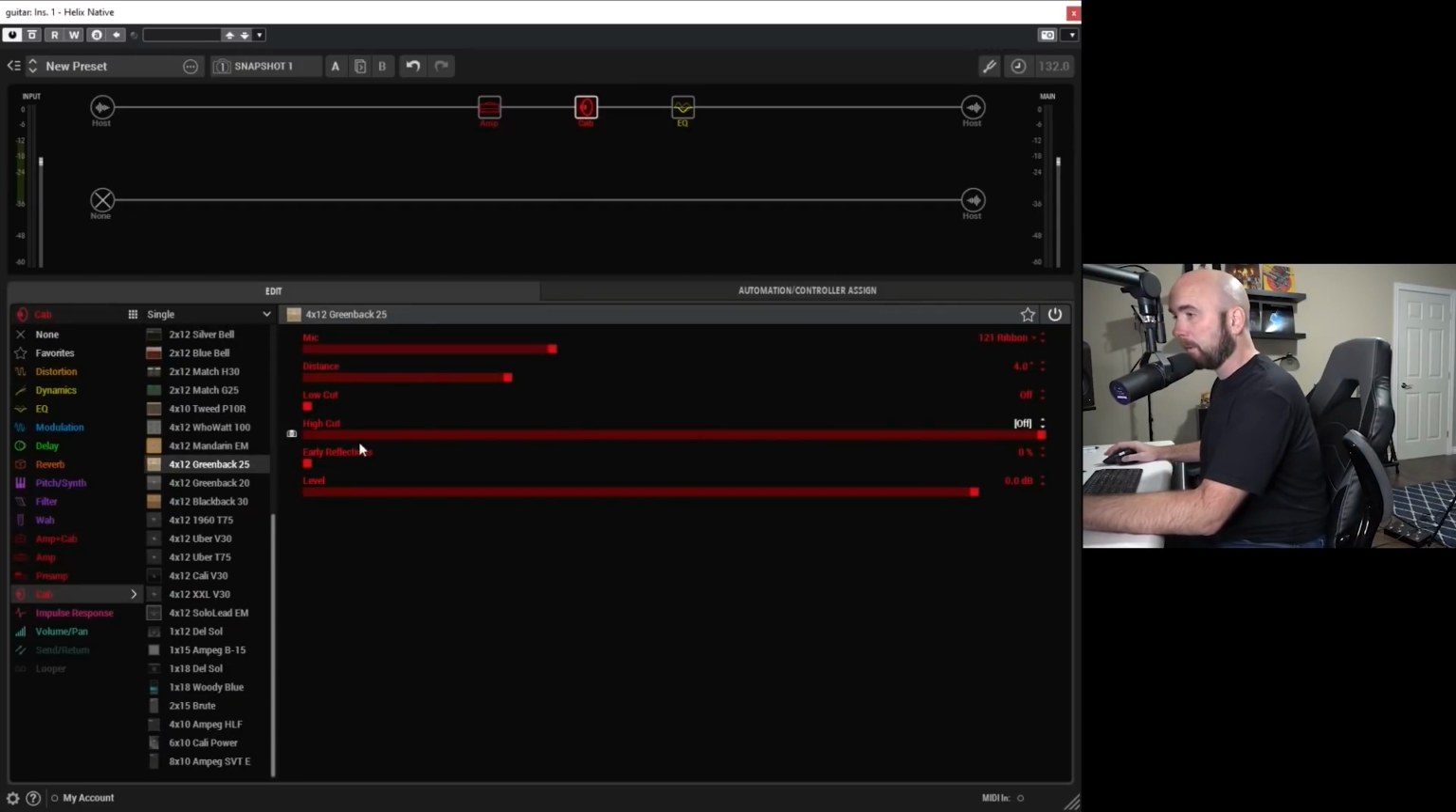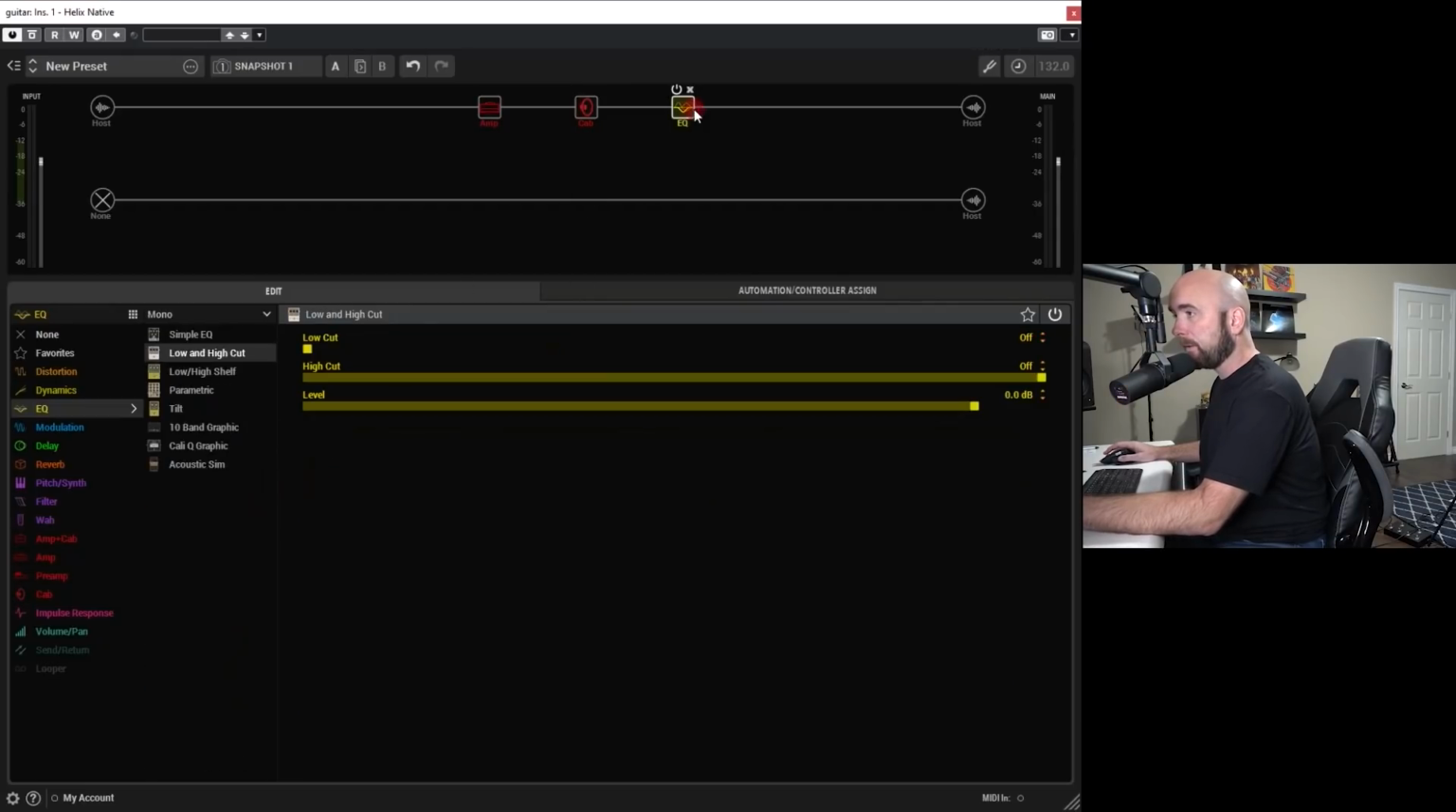You'll notice right now I have the low and high cuts off. And I also have an EQ block here, which is a low and high cut EQ block. And both of those are off as well. But first and foremost, before we talk about this, we have to understand what a low and a high cut is. To do that, I find that it helps to look at it from a visual standpoint.